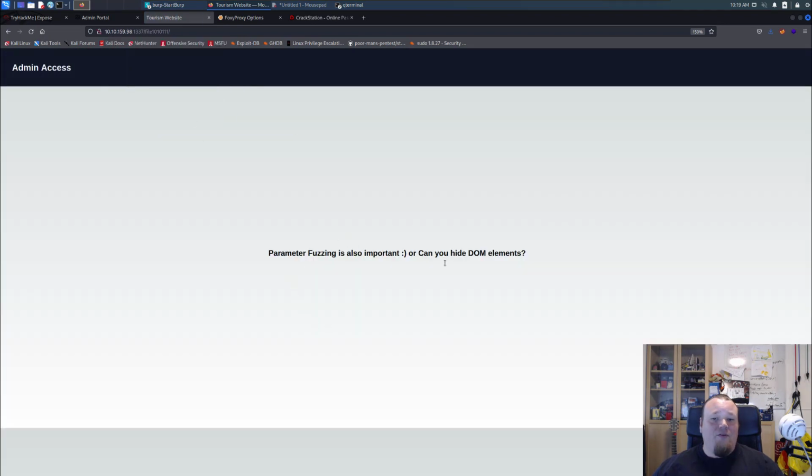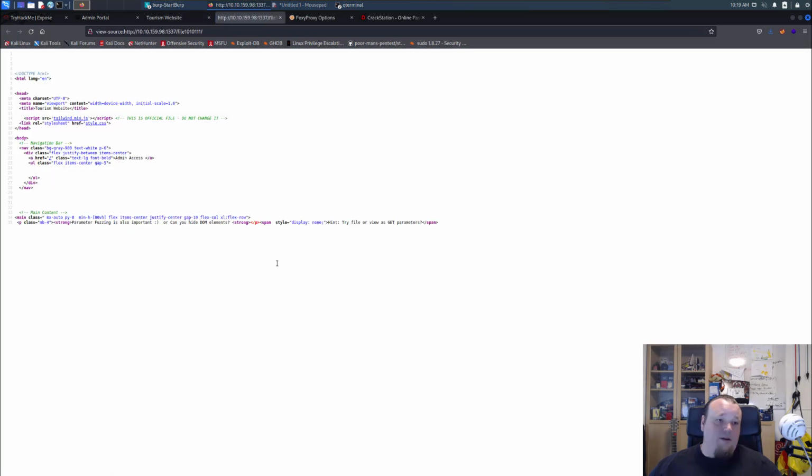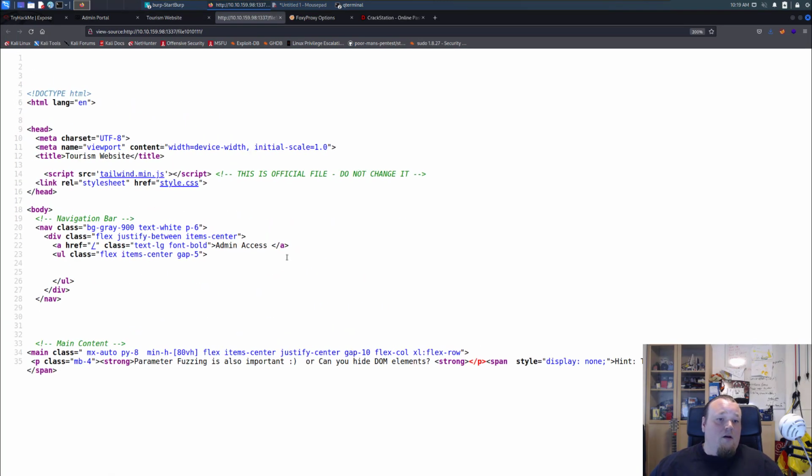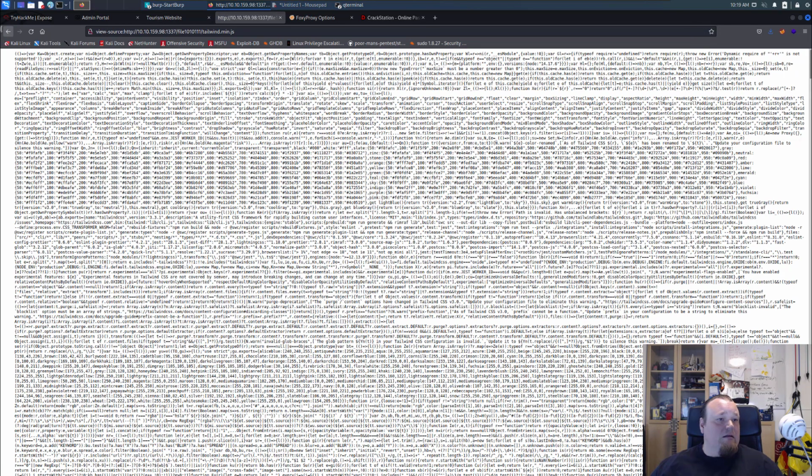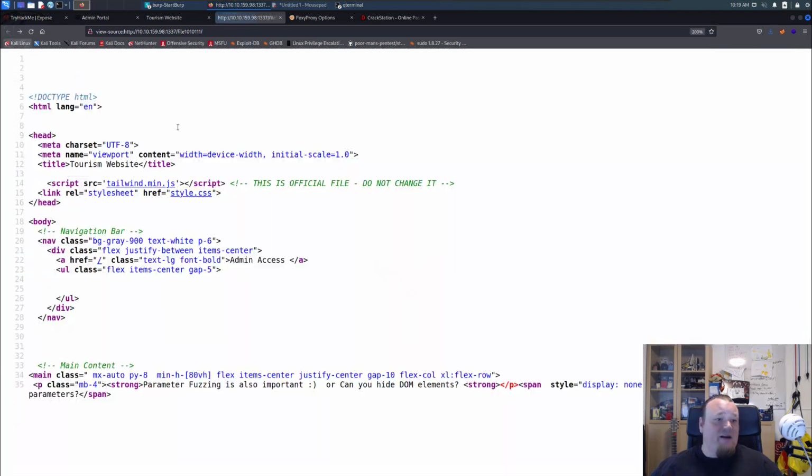Parameter fuzzing is also important, or can you hide DOM elements? Okay. So they're giving us a challenge right here. Not sure what it is, but let's go ahead and check out the source code. So let's right click right there. Okay. This is an official file. Ugh. Holy, this is why I don't like JavaScript. Look at this, minified. Ugh.